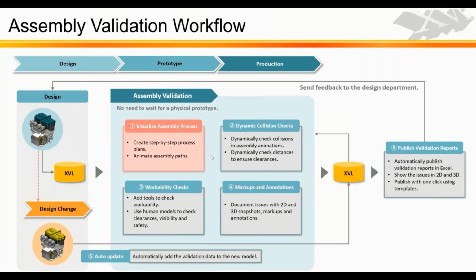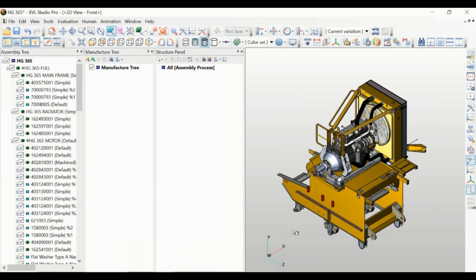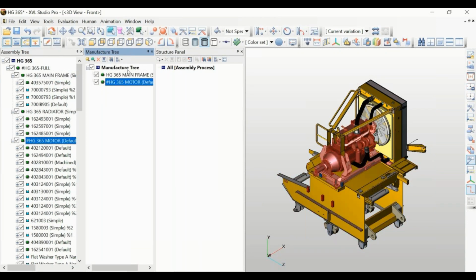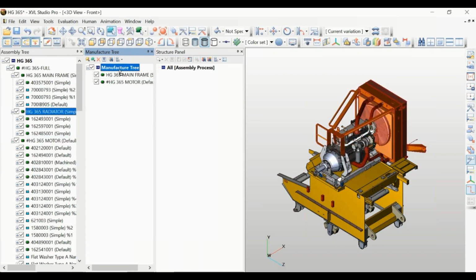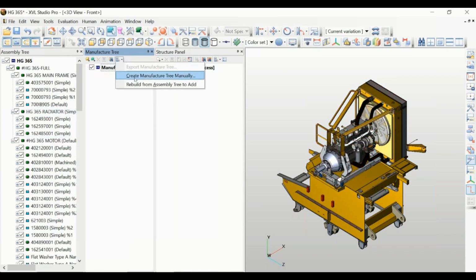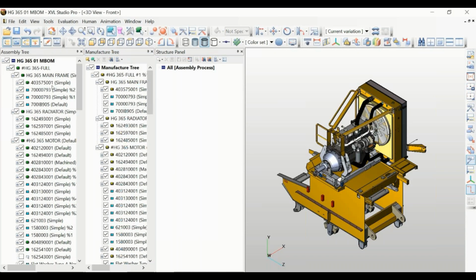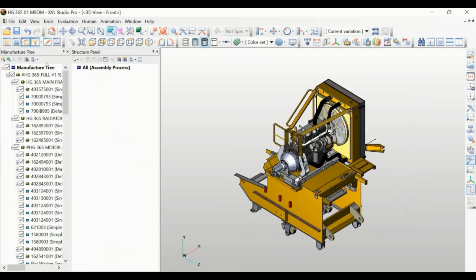Step one is to visualize the assembly process by creating step-by-step process plans and animating the assembly path. Here's the model in XPL Studio. As you may know, XPL Studio makes it easy to author an assembly process. The first step is to define the MBOM, or manufacture tree. You can do this manually by dragging and dropping parts from the assembly tree, or EBOM. Or you can automatically initialize the MBOM as a copy of the EBOM. Once you've built the MBOM, you can hide the assembly tree since we won't be using it anymore.